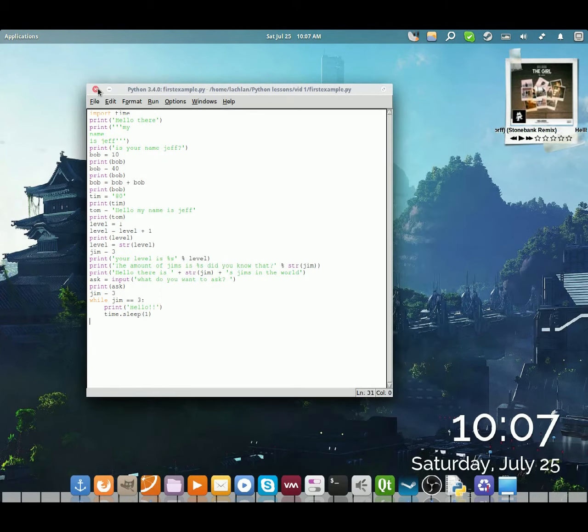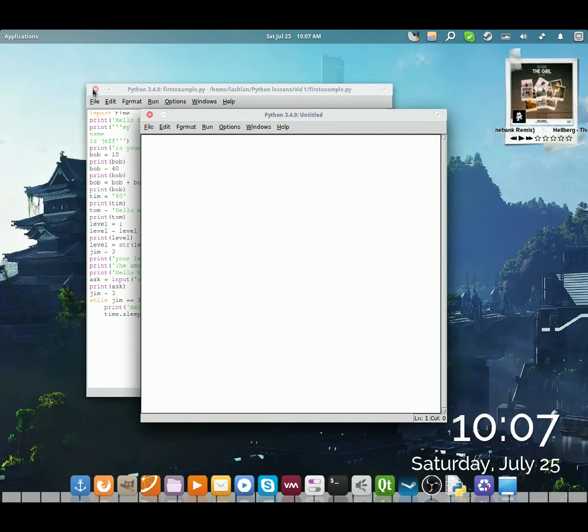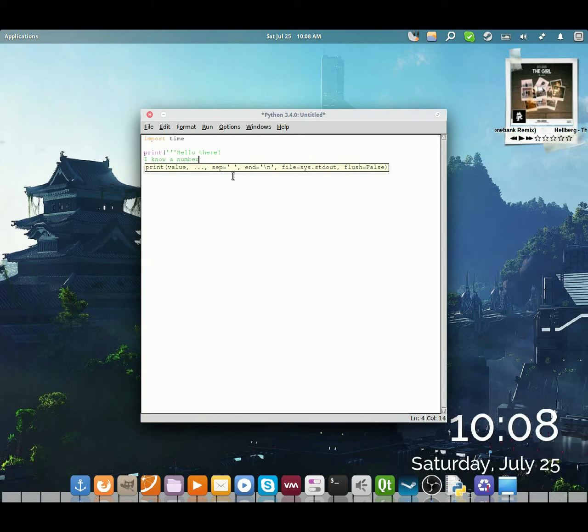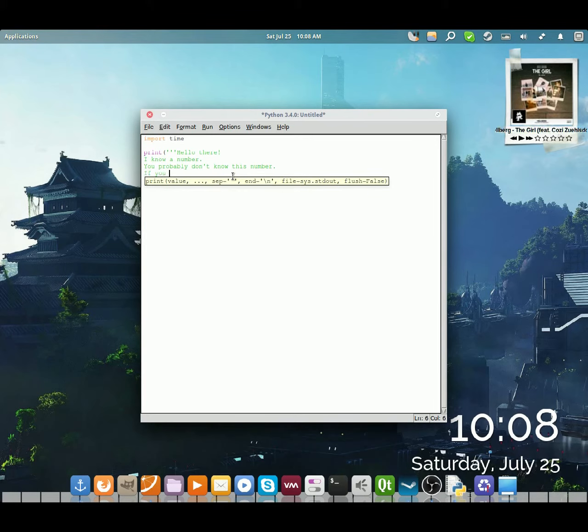How about we make a game with the knowledge that we have? Let's import time. Make sure to make this a new file. Print hello there. Let's make it multi-line actually. Hello there. I know a number. You probably don't know this number. If you can guess it, you'll win a prize.